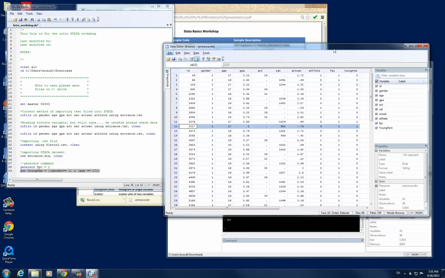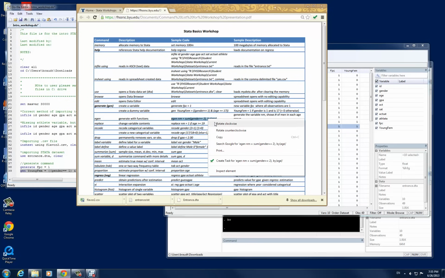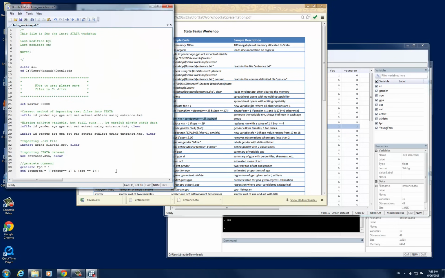Now, the generate command is very powerful, but there are some expressions and some methods of creating variables that are too complicated for the simple generate command. For those, there is a command called egen. That's next on our list. So let's go ahead and open up again our command list. I'm going to copy and paste the egen command here. Again, I'm using keyboard shortcuts. You can right click, copy, or it's Control C to use the keyboard.